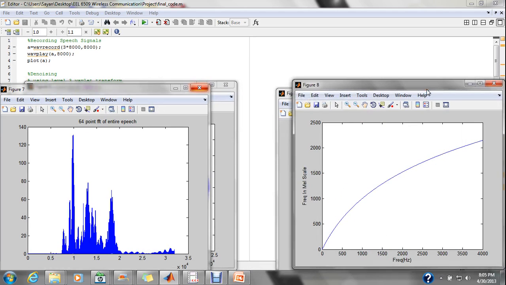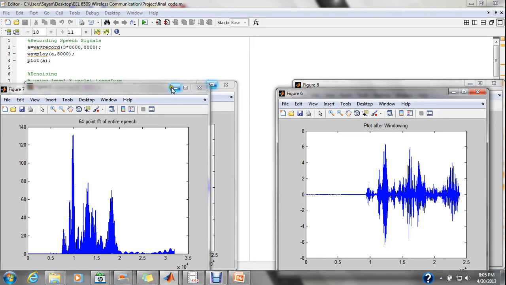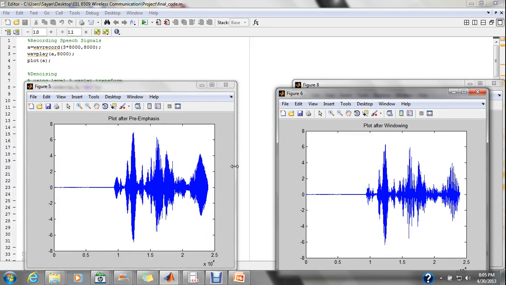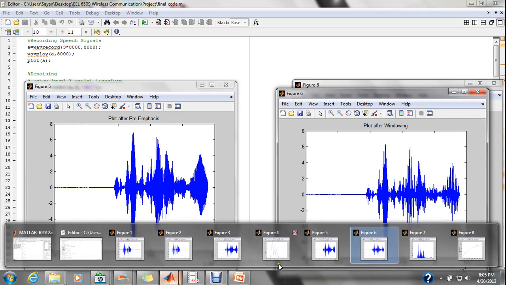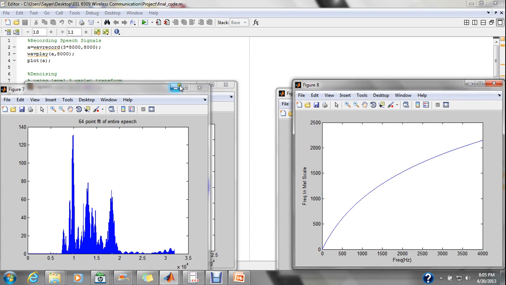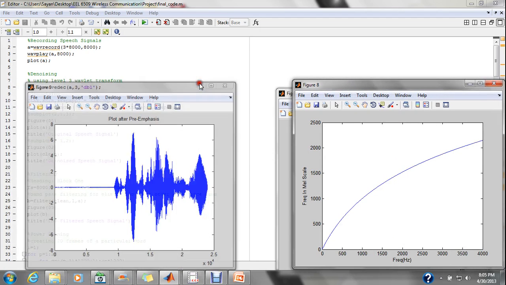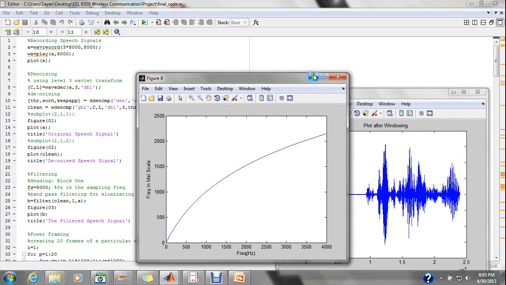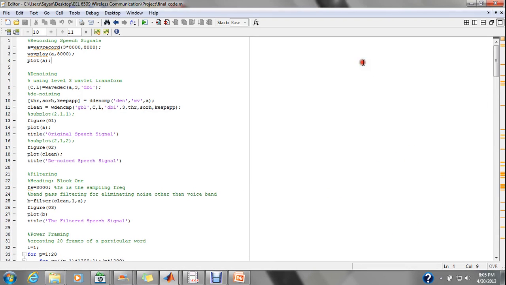And figure 5, basically, where is figure 5? Yeah, so figure 5 is the plot after pre-emphasis and figure 6 shows the plot after windowing. Let me find figure 7. Figure 7, yeah. So figure 7 shows the 64 point FFT of the signal, and figure 8 shows us the mel frequency scale comparison. So this is how the software works, and the implementation model has also been done.